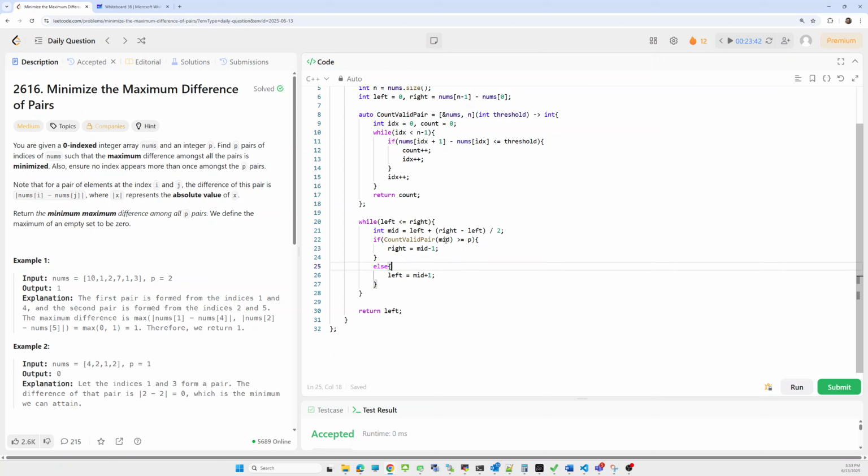Else, if for the middle threshold we are unable to find p such pairs, then we have to squeeze our range to the right side, because in the left part we were unable to find them, so now we have to find them in the right part.